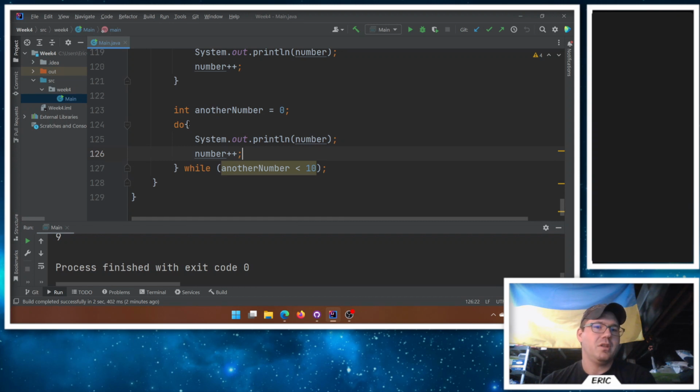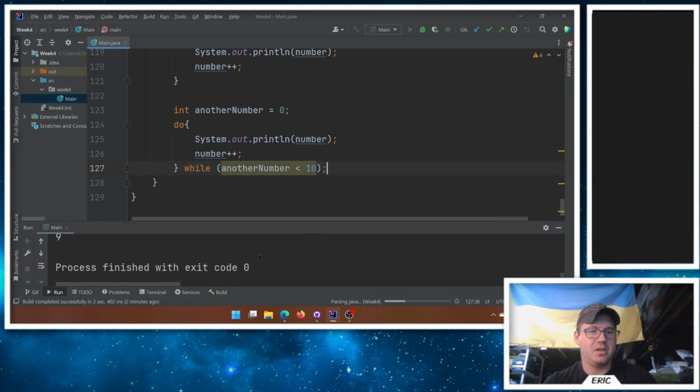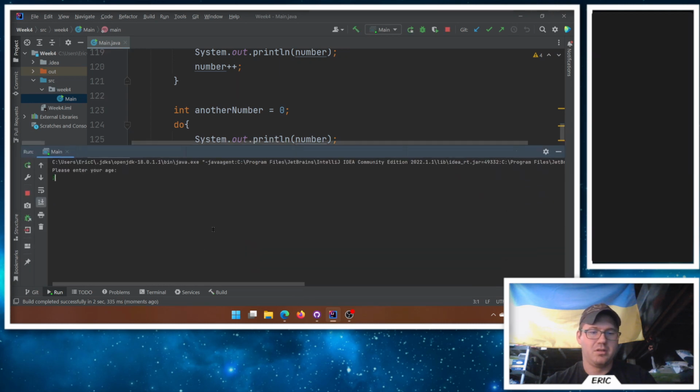And what this one's going to do then, it will run at least once, and then it will test. So if this is true, it'll run again. If it's true, it'll run again. So if you want to run these ones here, and let's get some output here.